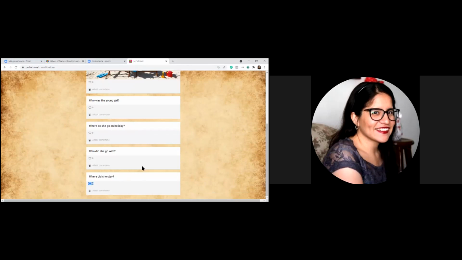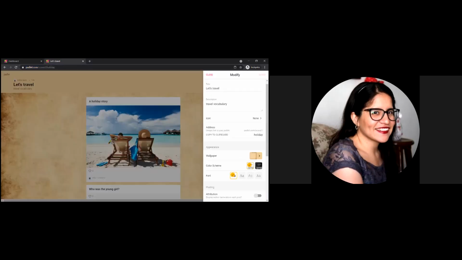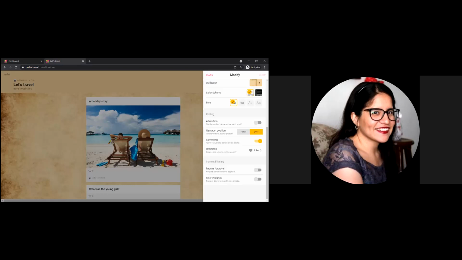So I will repeat this because this is vital for this activity. Remember, number one, these are the settings. So you can configure the wallpaper, the link name, and everything. But for this activity to work, it is important that you click where it says new post position, last. Comments, yes. So these two settings are the most important ones.